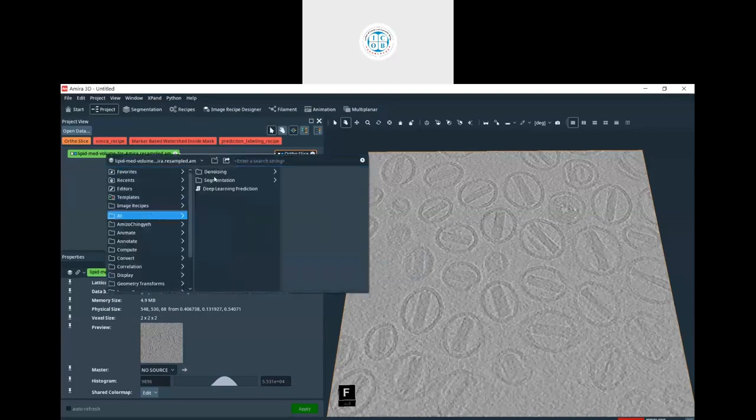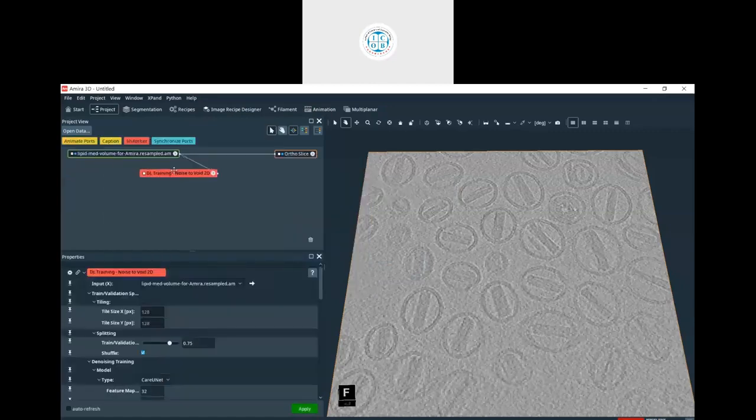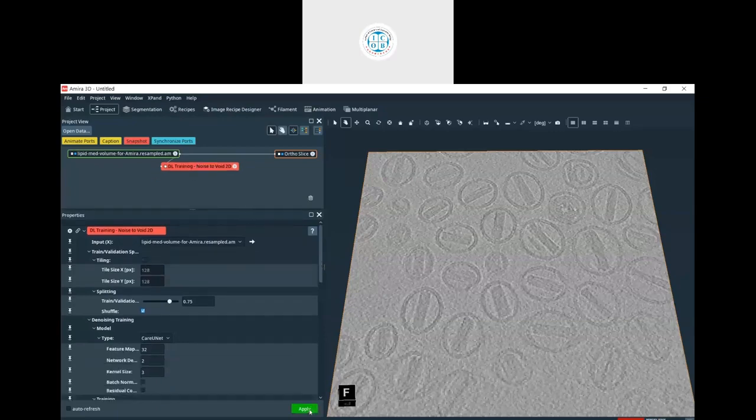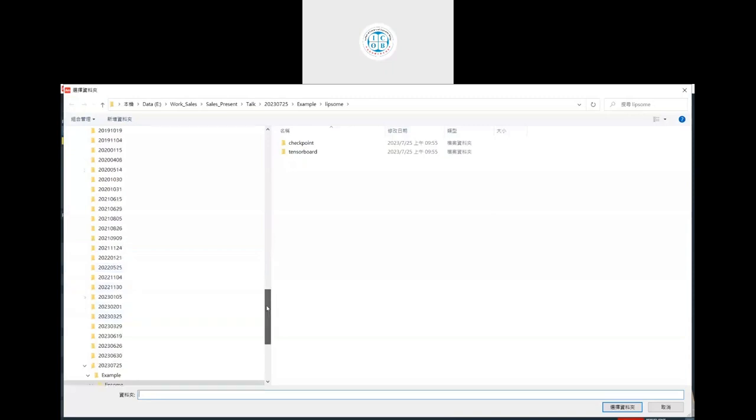Here we have Noise2Void 2D. This actually uses unsupervised segmentation, so you can see that there was no target pose. It is just training on the image data set, and you just apply. Sorry, I didn't specify the output directory, so just apply again here.